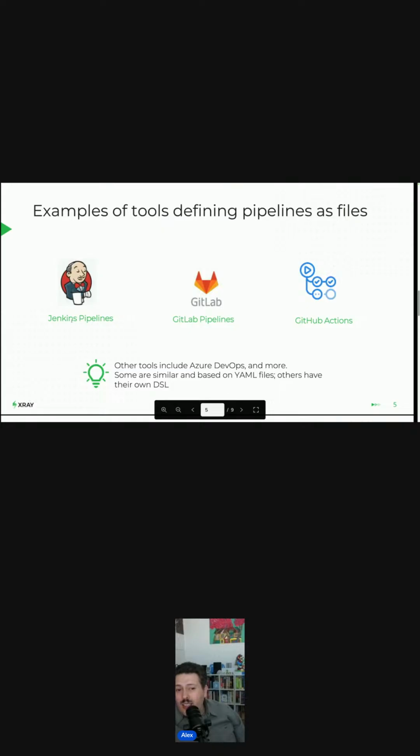We still have Jenkins. I was surprised to find out Jenkins was still in use, but you're probably most likely going to be using GitLab pipelines or GitHub Actions if you're in one of these more modern tools.